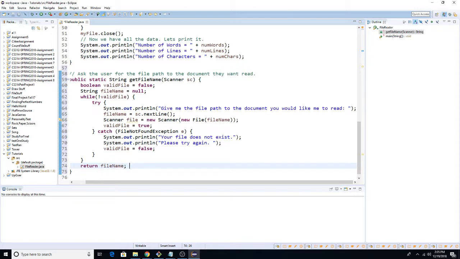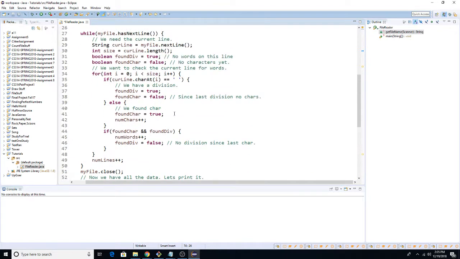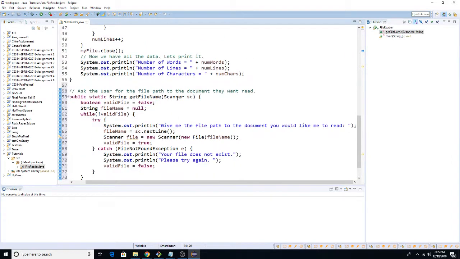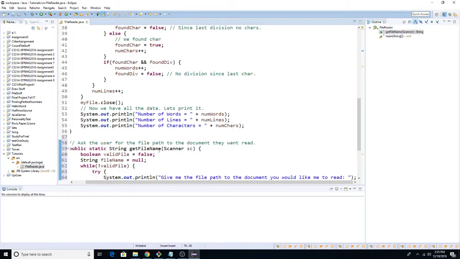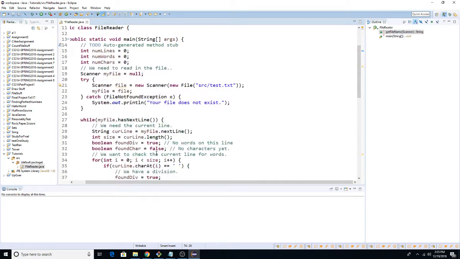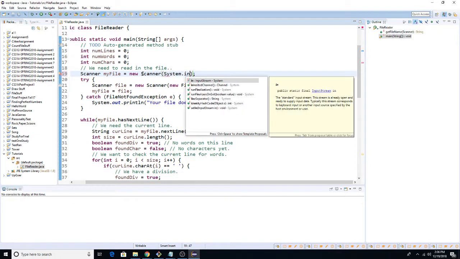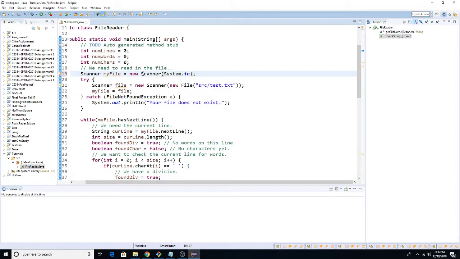And that will now allow us to give the file name manually. However, we need to be able to call it, and then whenever we call it, we need to properly get it. So we're going to say Scanner myFile is equal to new Scanner(System.in), and this is just allowing you to take input from the user.